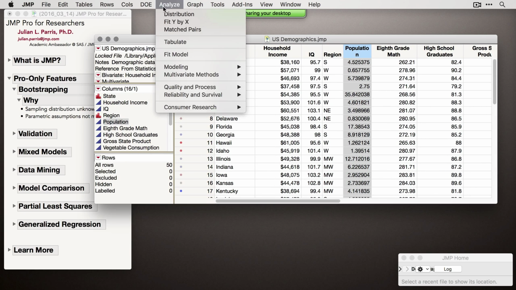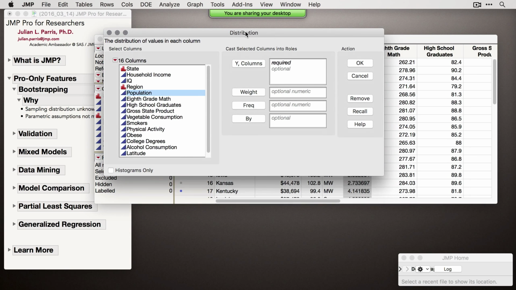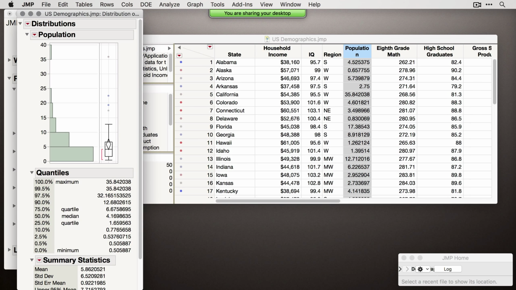Let me open that histogram again. I'm going to go to Analyze, Distribution. This is the basic distribution, or one variable, platform in JMP. I'll cast population into the Y role. I can drag it or click it into Y. And what I get is this basic histogram here, which I think popped open.